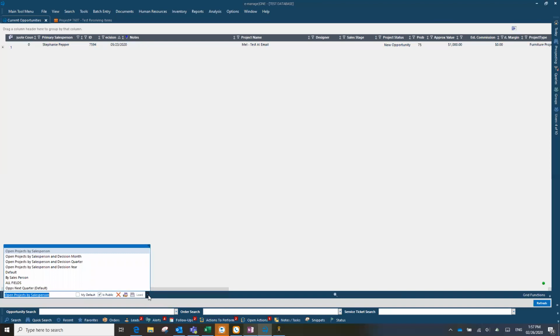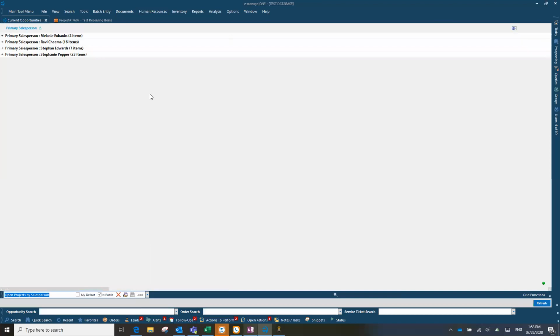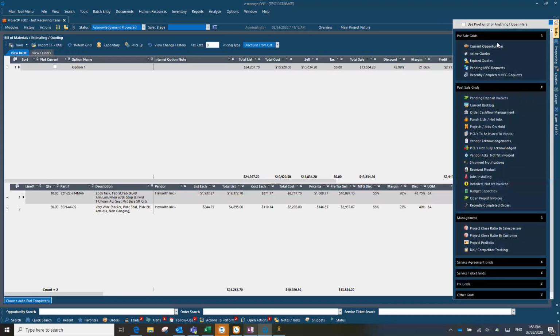So I now have access. I hit this drop down. There's my default right there. But maybe I want to open up this other layout, open projects by salesperson. I select it, hit load, and it just opens it back up there. Okay. So if I made this the company default, now every single time that I open up current opportunities, it's going to default there, and that would be for everyone.